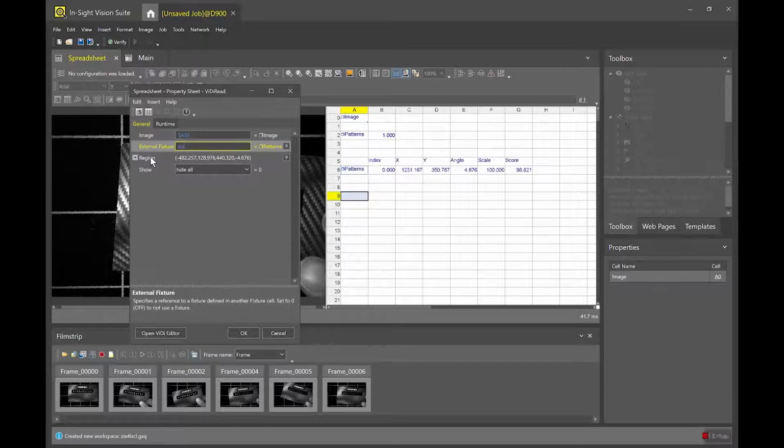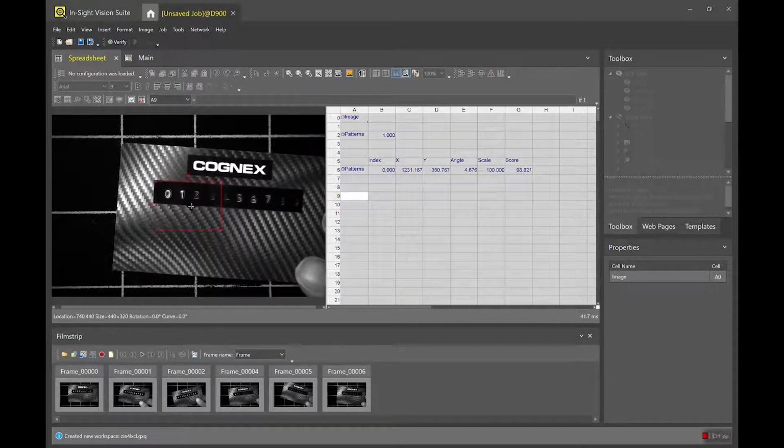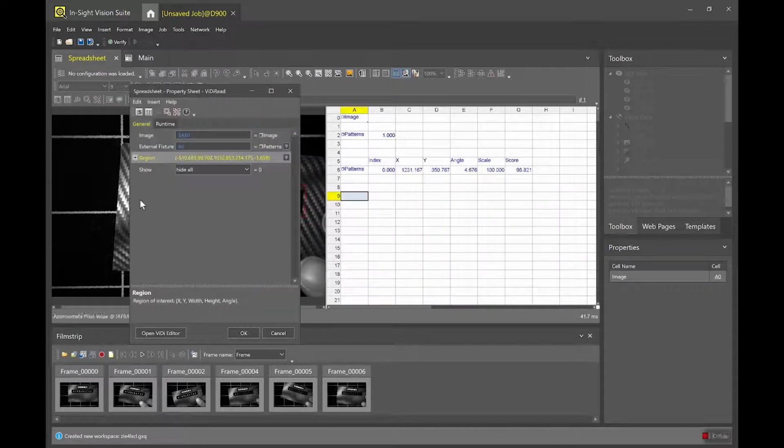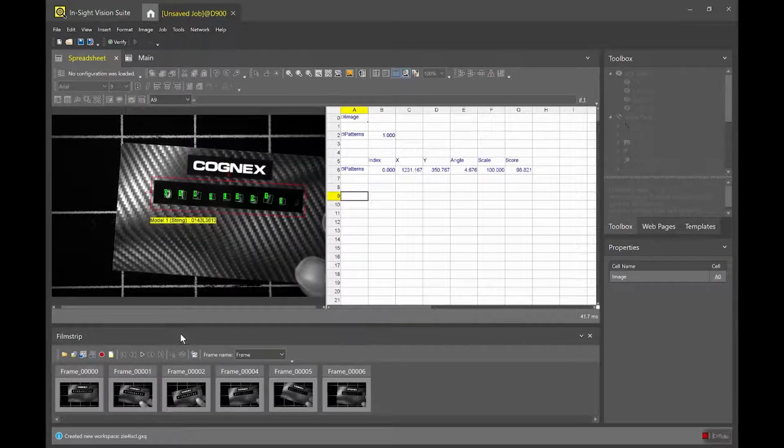The other thing that I want to do is I want to set a region. So I have a fixture, now I need a region. I'm going to go ahead and set my region so that it is centered over my characters. And that should be good enough. Let's get the angle closer. Great. So now I can go ahead, I have everything set up here in my ViDi read tool. I'm going to go ahead and open the ViDi editor.